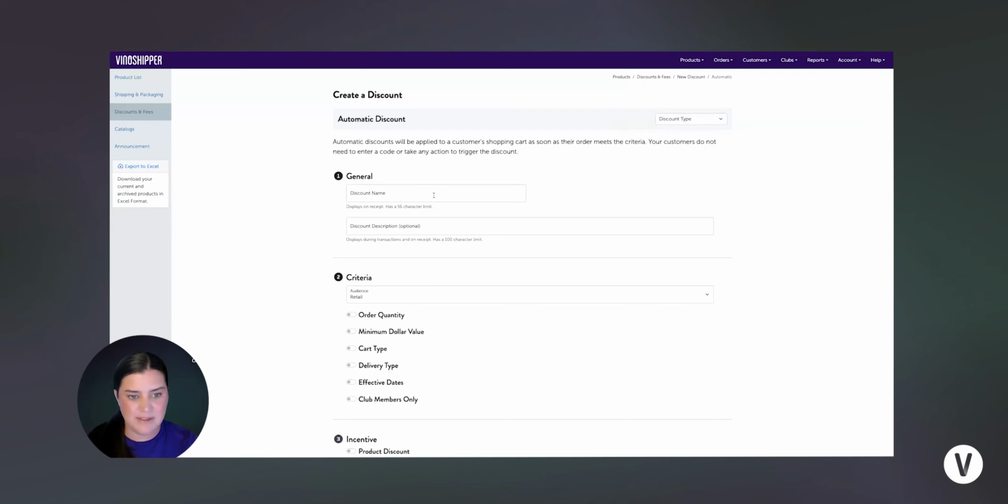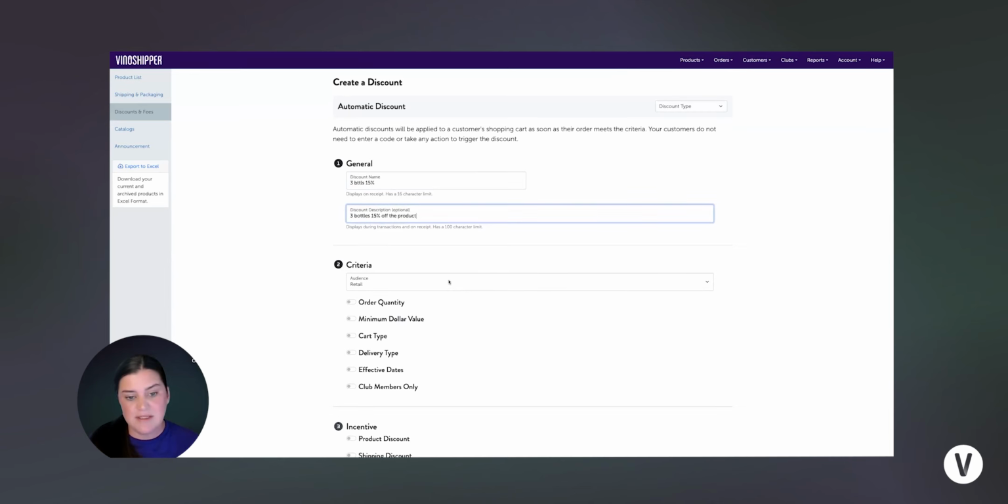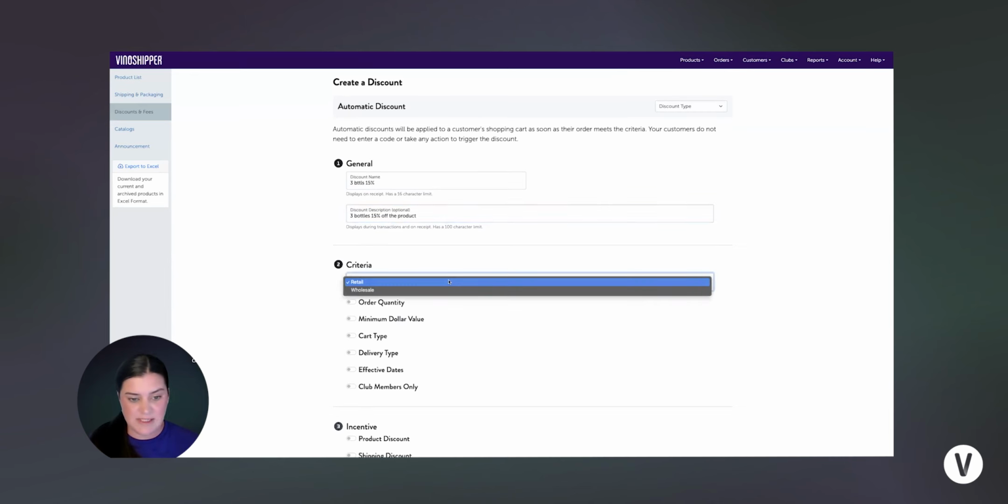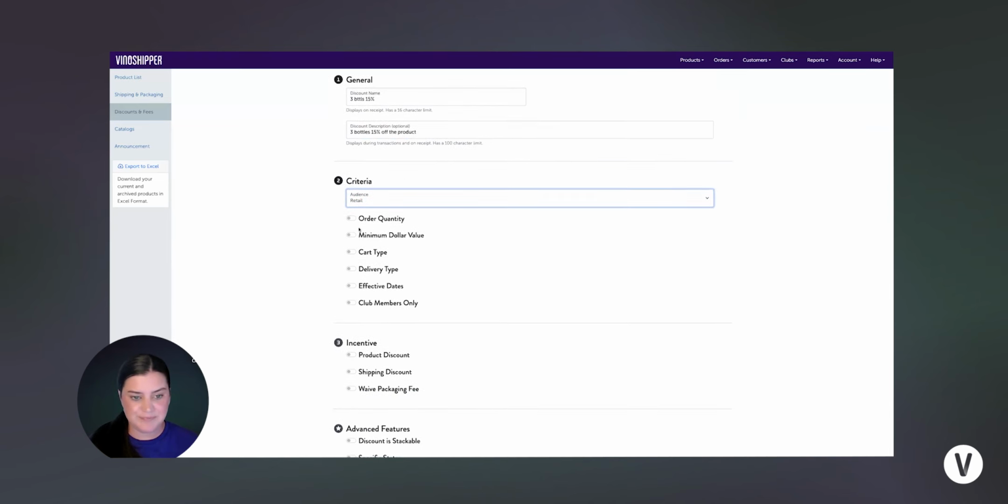So I am going to do, let's say, 3 bottles, 15%. That's what we'll call it. So for any 3 bottles, 15% off the product, I'm going to put as my description. And you can do whatever makes sense for your business. So my criteria is going to default to retail, but if you want to make a wholesale discount, you could create that here as well.